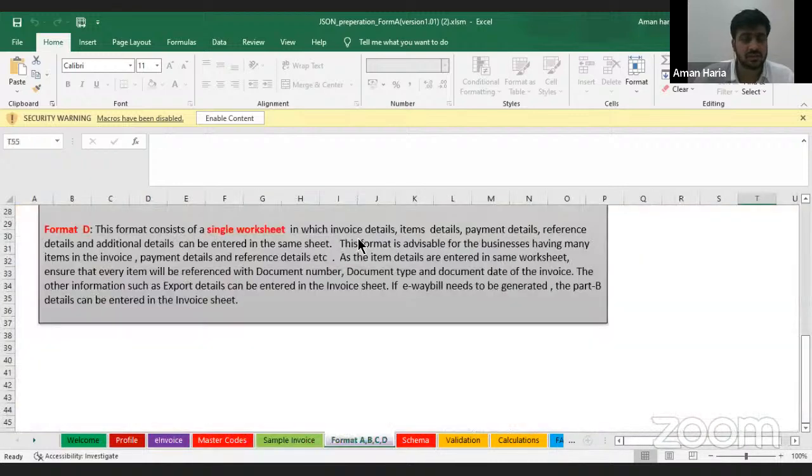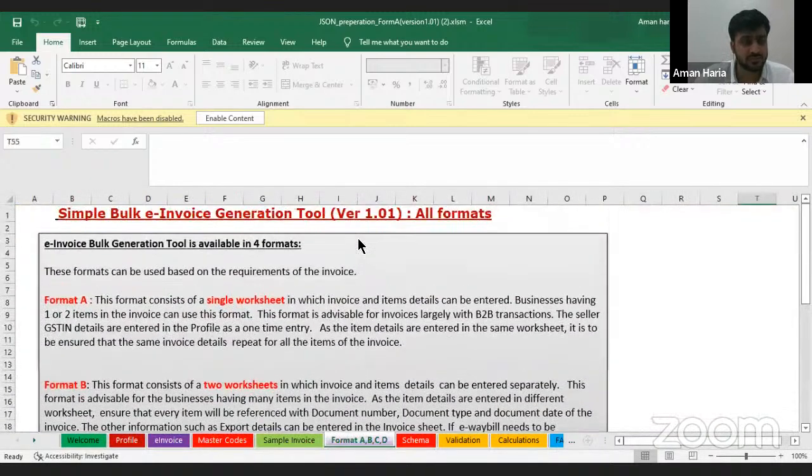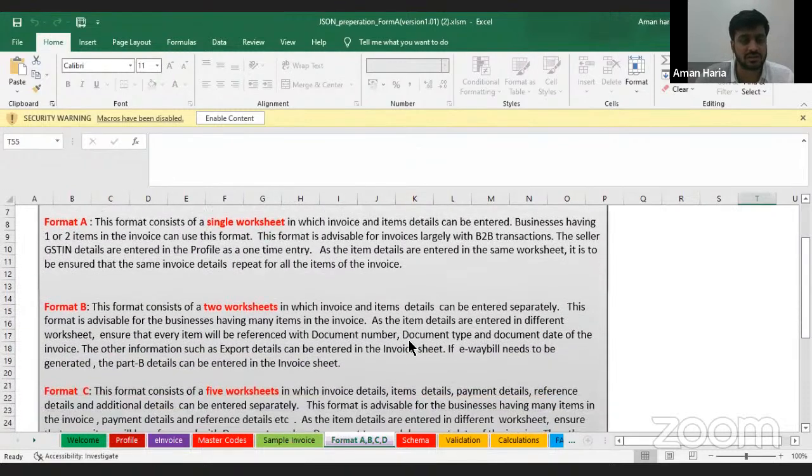So if you see here, they have explained what the different formats are and what the entries are, what the basic difference is between format A, format B, format C, and format D. So format A is a single worksheet, format B has two worksheets. So here they say if you have multiple line items in your single invoice, then you opt for format B. If you have just a single line item regarding your product or your service, then you can use format A.